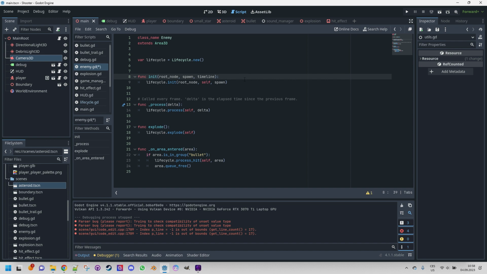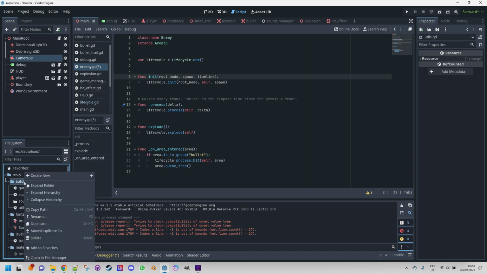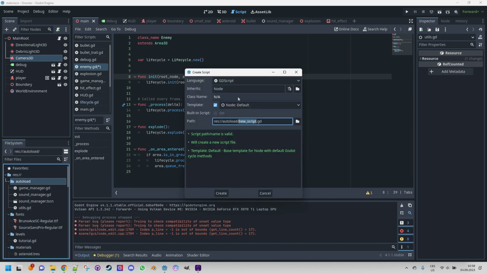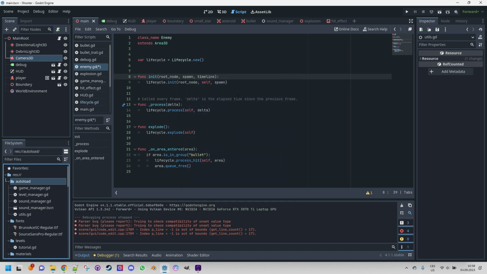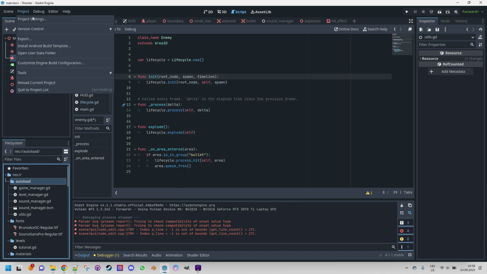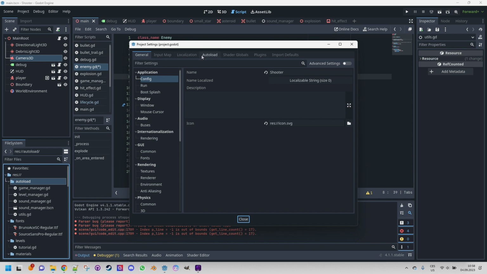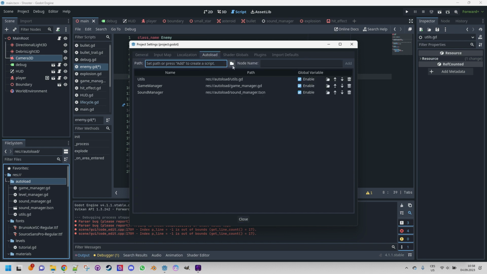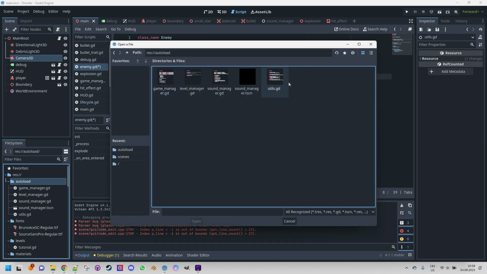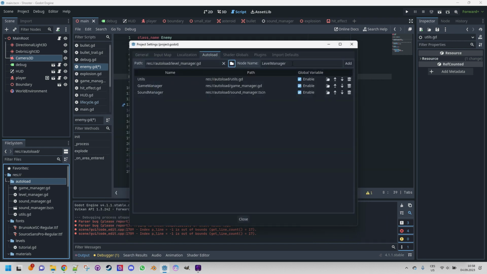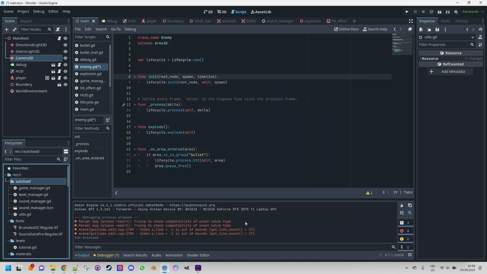Now, let's proceed with the level loader implementation. We will create a new autoload script here. Right-click, create new script. We'll call it level manager. Level manager. And just like before, we have to add it to the autoload section. Click find level manager, add. Okay.